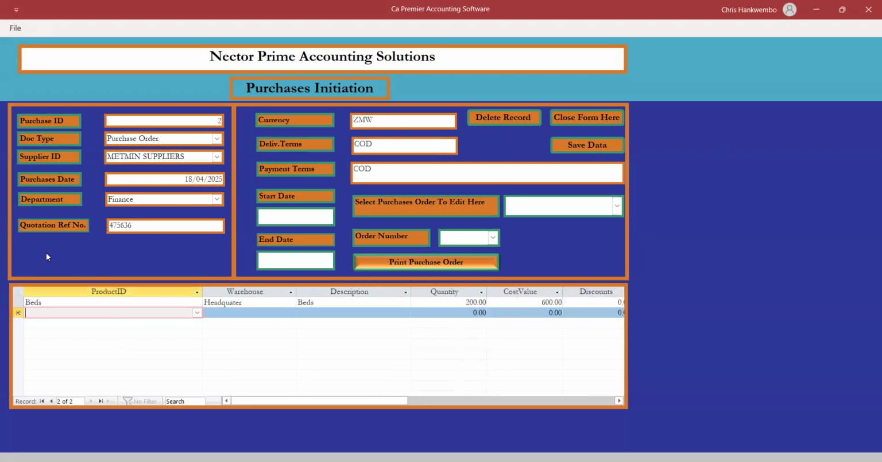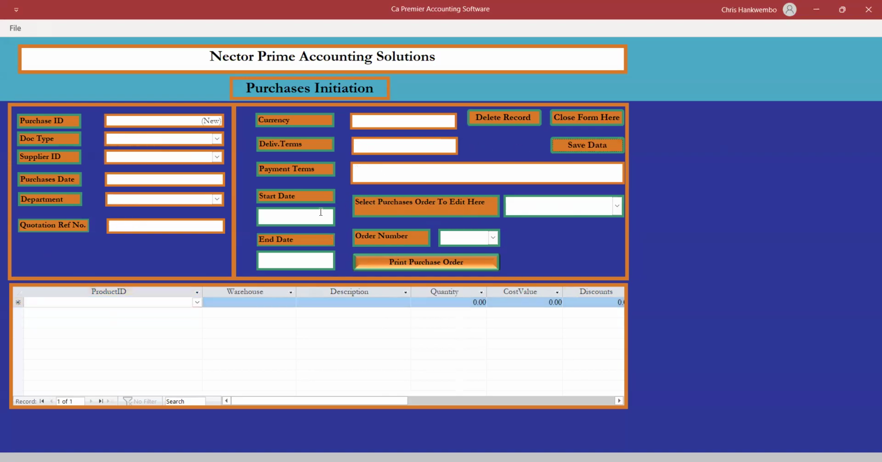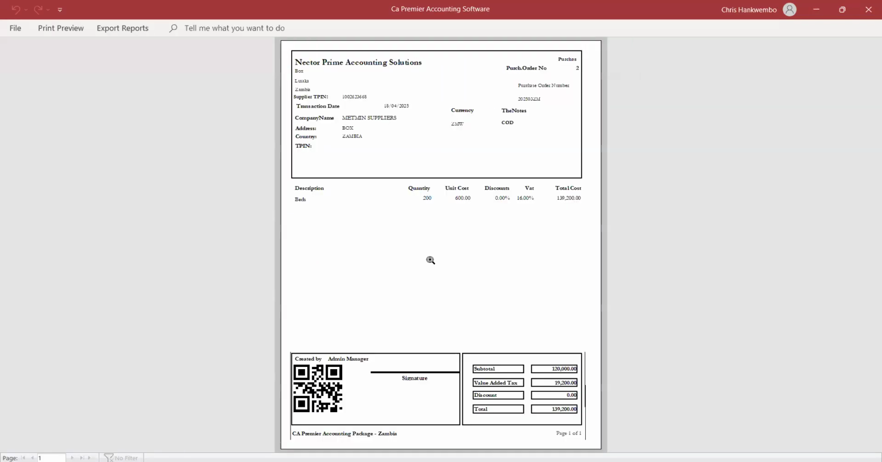So we save this one. Save here. If you want to print the order, we can simply print it here. We print the purchase order. Carefully watch this one. You print your purchase order here. This is your purchase order. Everything is there. So this is the total amount. This is what you send to the supplier.